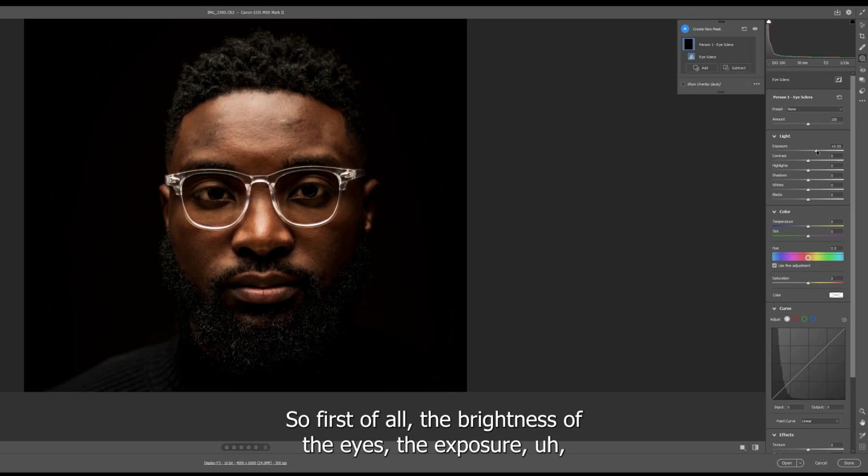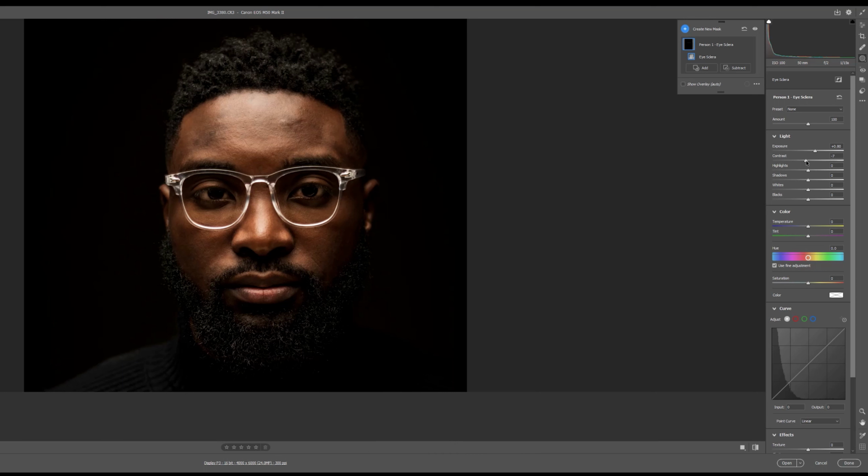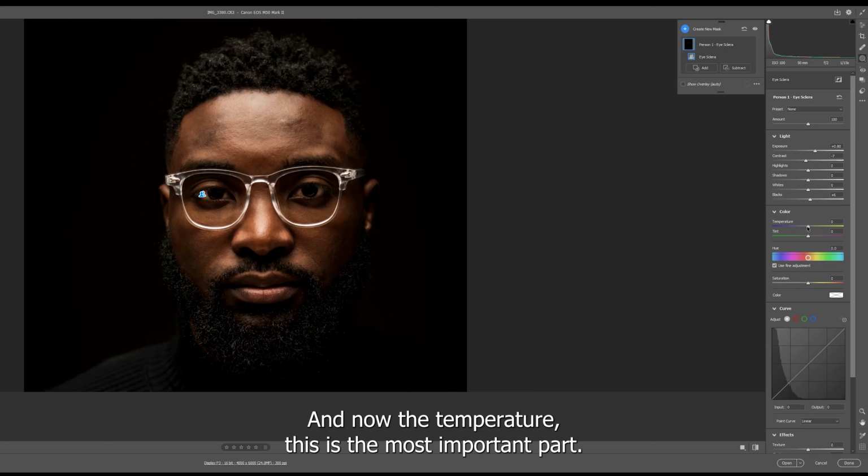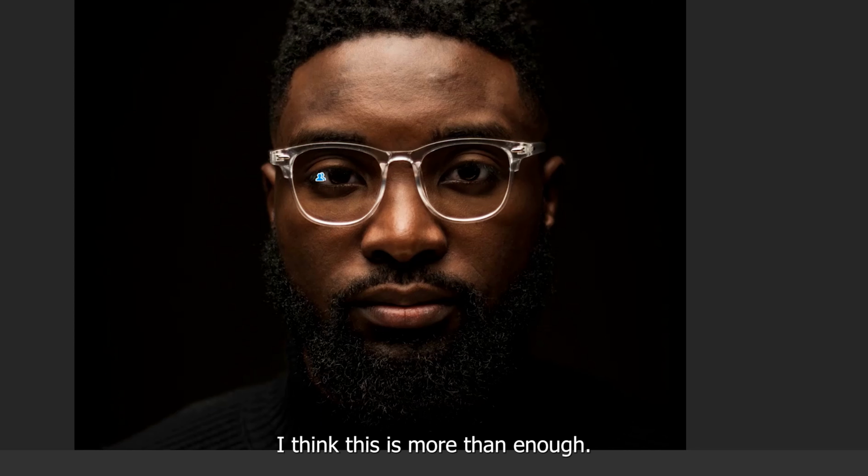So first of all, the brightness of the eyes, exposure. I don't really set anything else here. The dark should be a bit darker, I think. I think this is okay. Yes, and now the temperature. This is the most important part, the temperature. What makes your eyes not white is the temperature of the eyes. So in this case, you don't want to do it too much. I think this is more than enough.